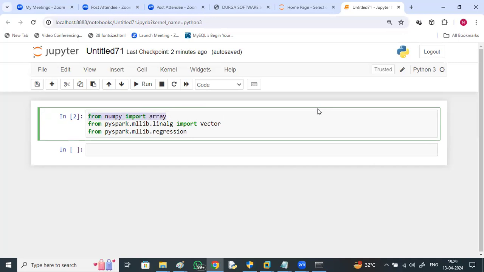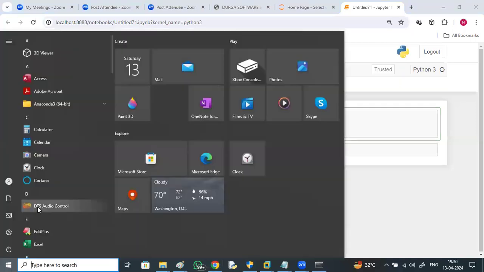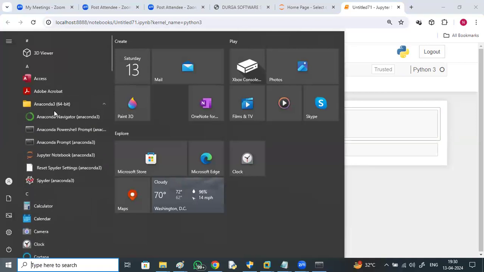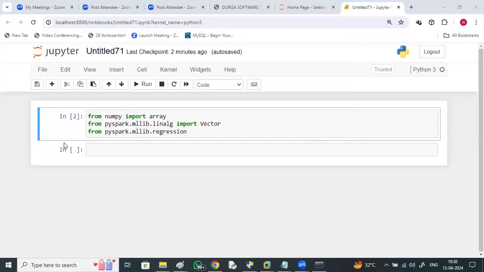Otherwise, why are you importing NumPy? I'll be using NumPy arrays in my code. NumPy is a Python module, like another module, right?